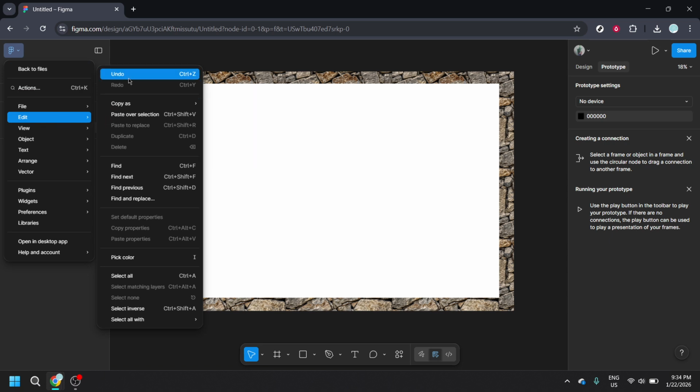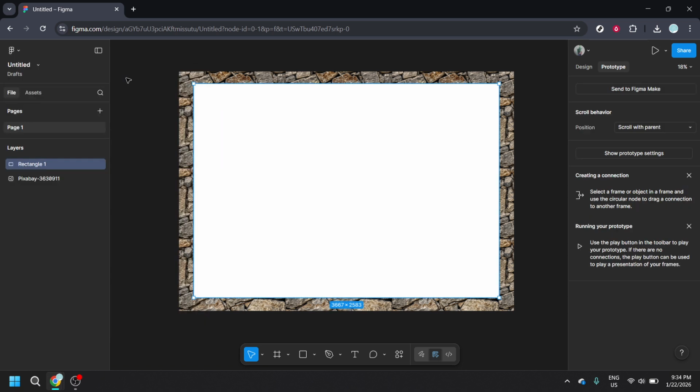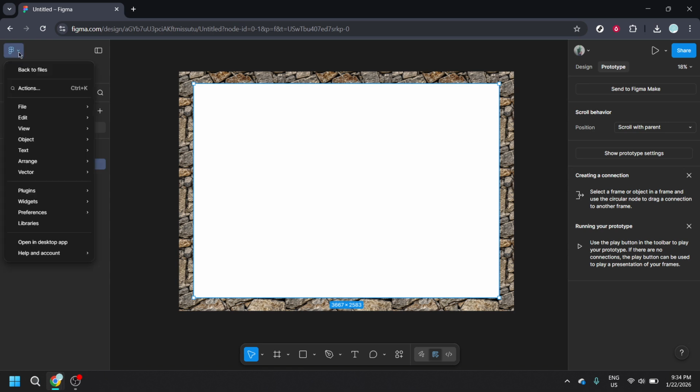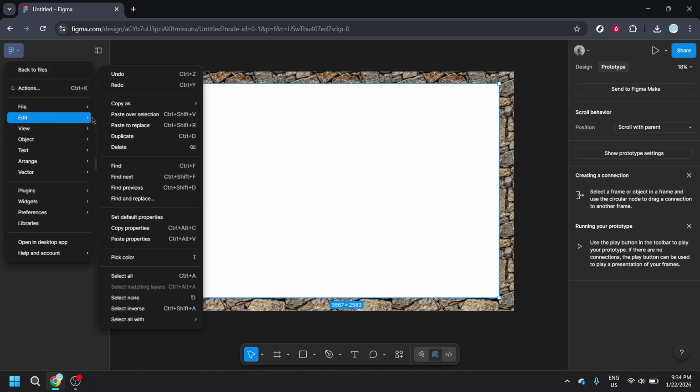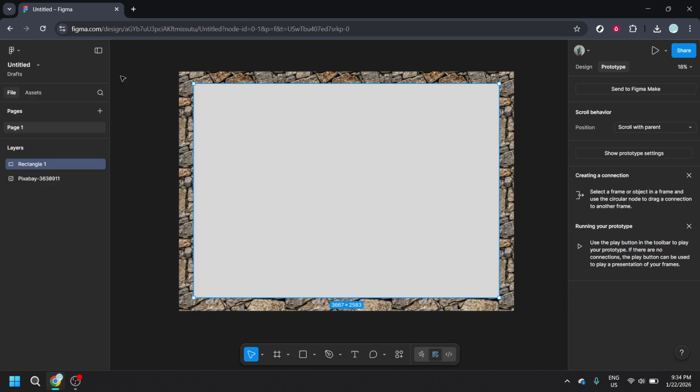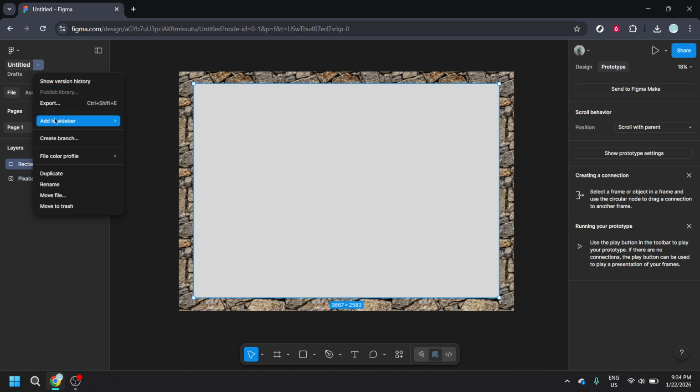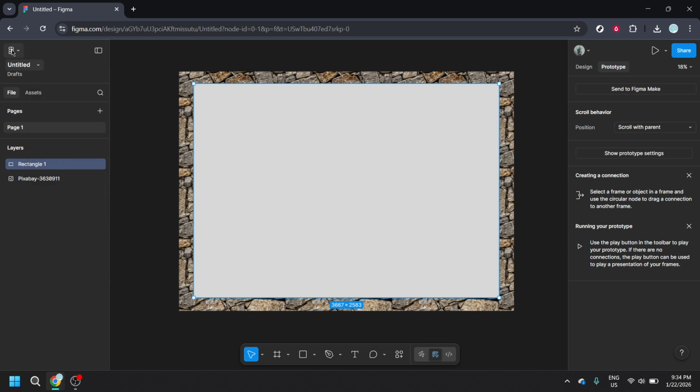You'll often see the last action listed right beside Undo, such as Undo Move or Undo Color Change, which helps you confirm exactly what's being reversed. If you're currently typing inside a text box and you want to undo a canvas change instead of just removing typed characters, press Escape to exit text editing first, then use the Undo command from the menu.